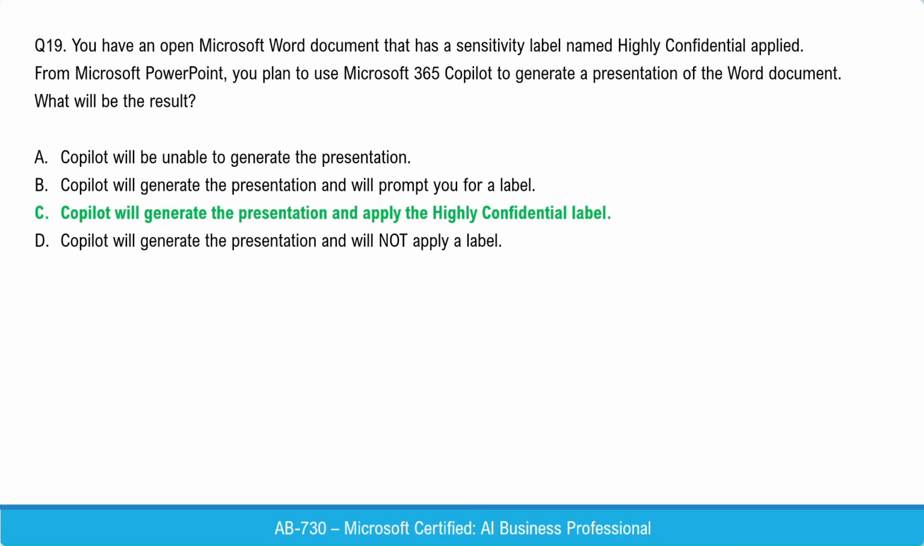The key concept here is inheritance. When Copilot generates new content based on a labeled source, the new content automatically inherits the same sensitivity label. This ensures that compliance and data protection are maintained. That's why option C is correct. Let's eliminate the other options. Option A says Copilot cannot generate the presentation.